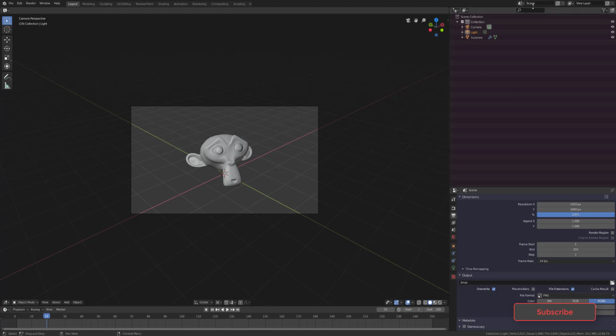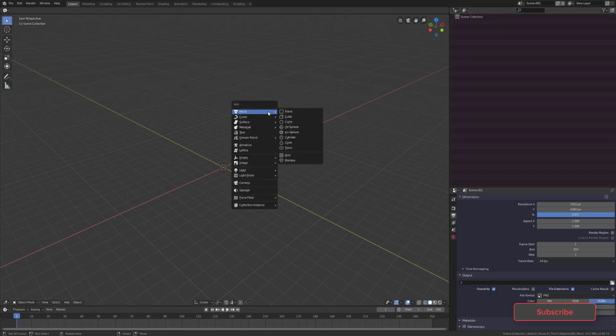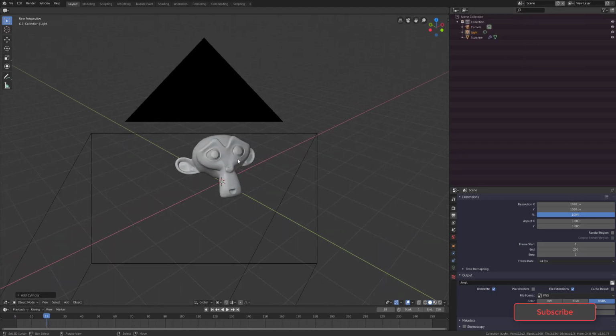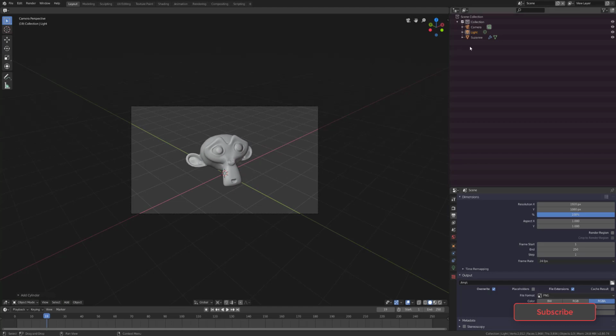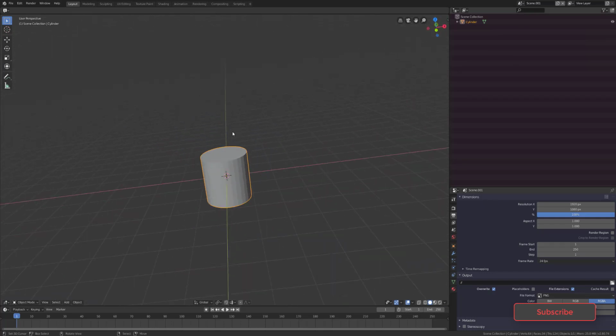If you go here to scenes, we can create new scenes. Basically, we have created an entire new scene, and we can jump from scene to scene. So this is the first scene with that camera and all that, or this object, and this is the other scene that has only one cylinder in this case.